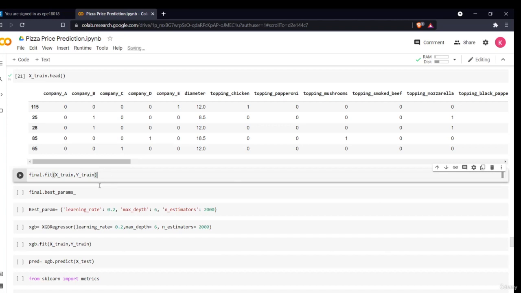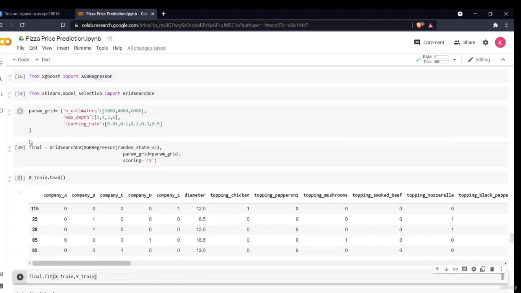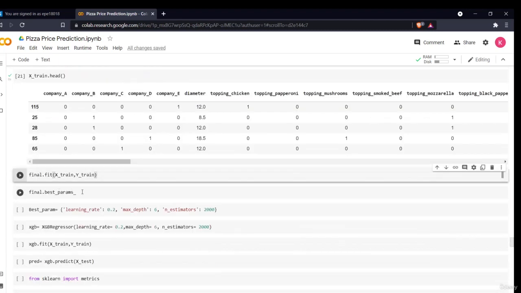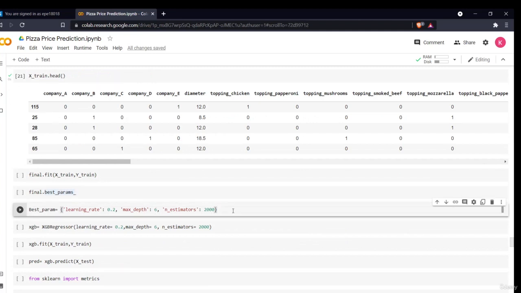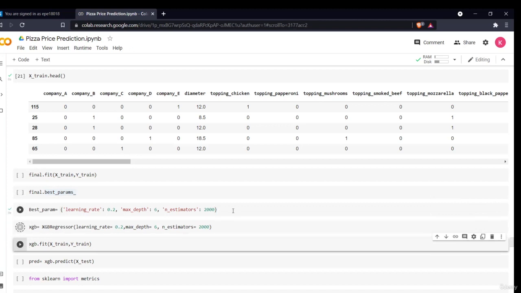You can try on your own and see what the best parameters are by writing final, which is the model I defined, dot best parameters. I'll simply use that and I got these parameters. Learning rate is 0.2, max depth 6, and number of estimators is 2000. I just simply fit my model based on these. I've defined my model based on these parameters.